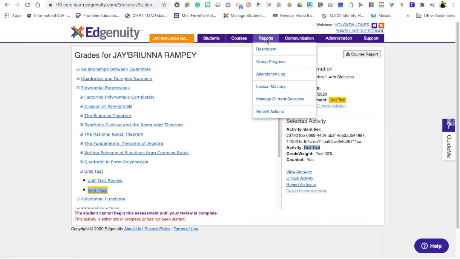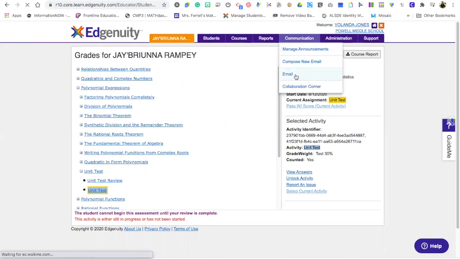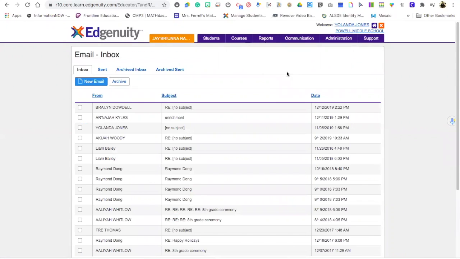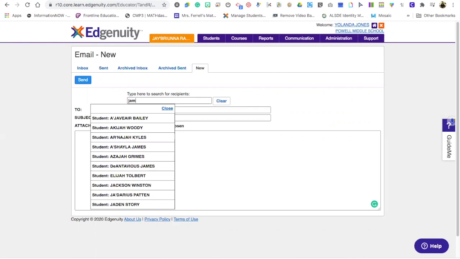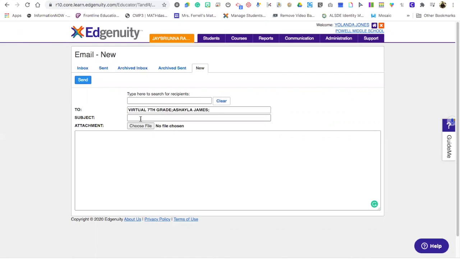Okay, so I think I have gone over everything. Oh, email. You can email one student or you can email a group of students. If you want to email all of your virtual students, see, virtual 7th grade. Type in the email and it's going to all those students. So that's an easy way to email everybody if you have something to tell everybody. If you just want to email one student, put their name there. Click, and it's going to that one student. Make sure you take that first one out though.